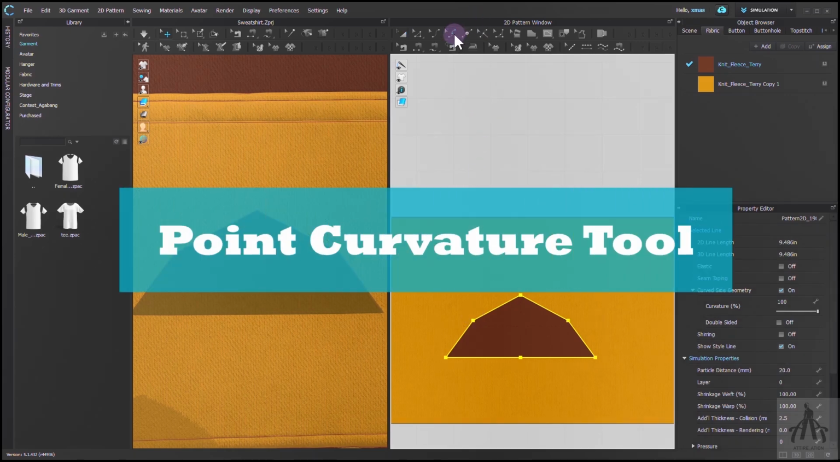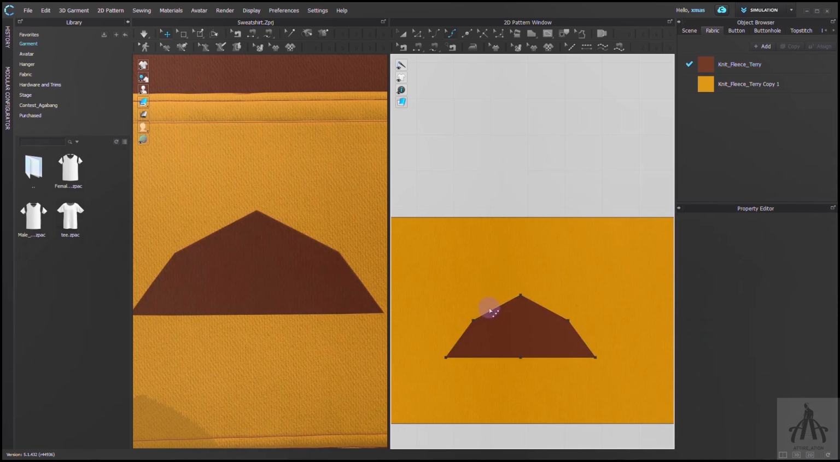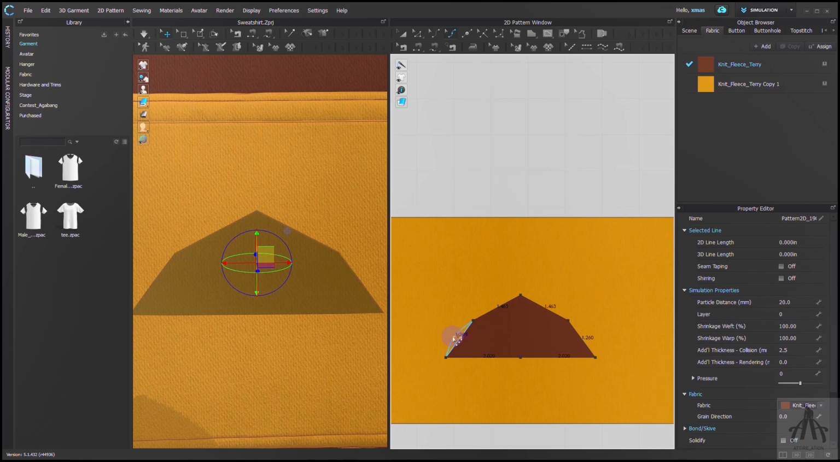Next up is Point Curvature tool. This one looks same as Curvature tool, but with curves you have points now. So you can edit the shape more precisely as you wish.